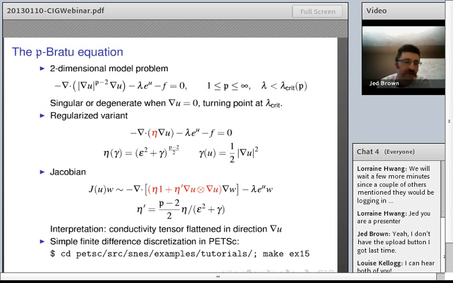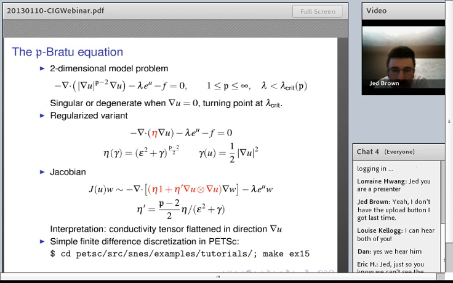There's a simple discretization here that you can play with. Oh, okay, I guess you can't see the cursor. I will stop pointing at anything with the cursor.